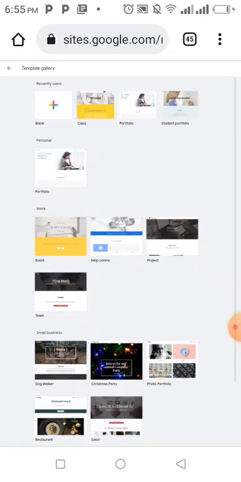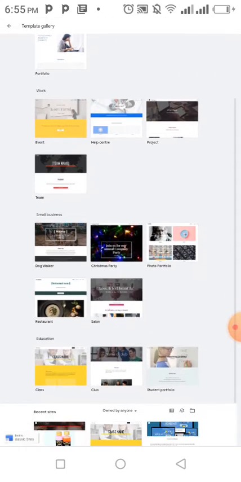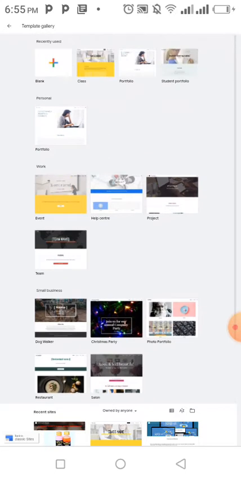For this one, these are personal portfolio, student profile. I can start building a student website. For those of you who do graphic design, you can try photo portfolio, restaurants. For those that want to do restaurant design, salon. If any of you here do salon, crop, class, and the rest of them. So you can pick any one from here and start building.